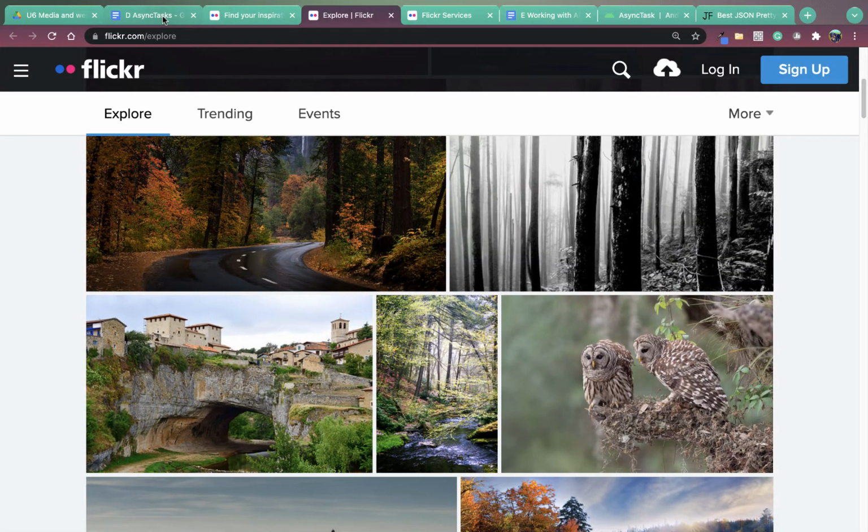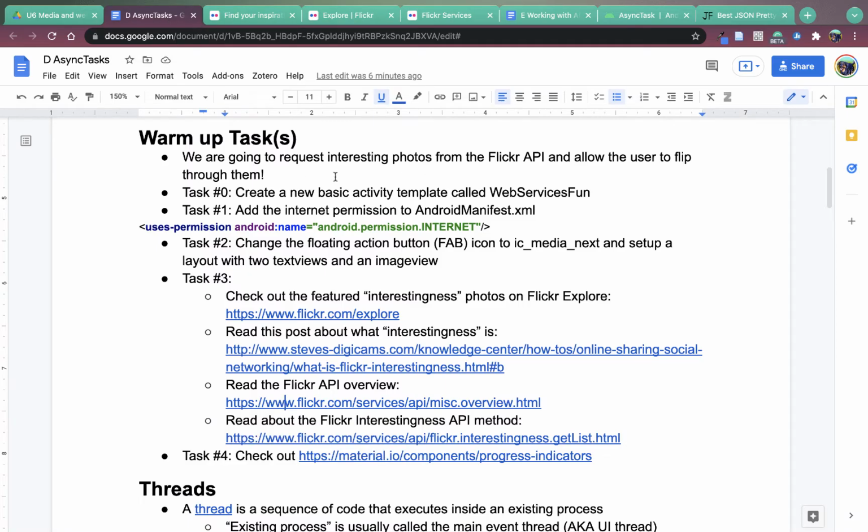So let's get started. I have an overview of some warm-up tasks that we're going to follow in order to get the project set up. And then from there, we will start writing a bunch of code to create our URL for the request, to get a JSON response back from the request, and then to parse the interesting photo information out of the JSON data. And then, of course, to display some of that information in our app. So let's start with task 0.